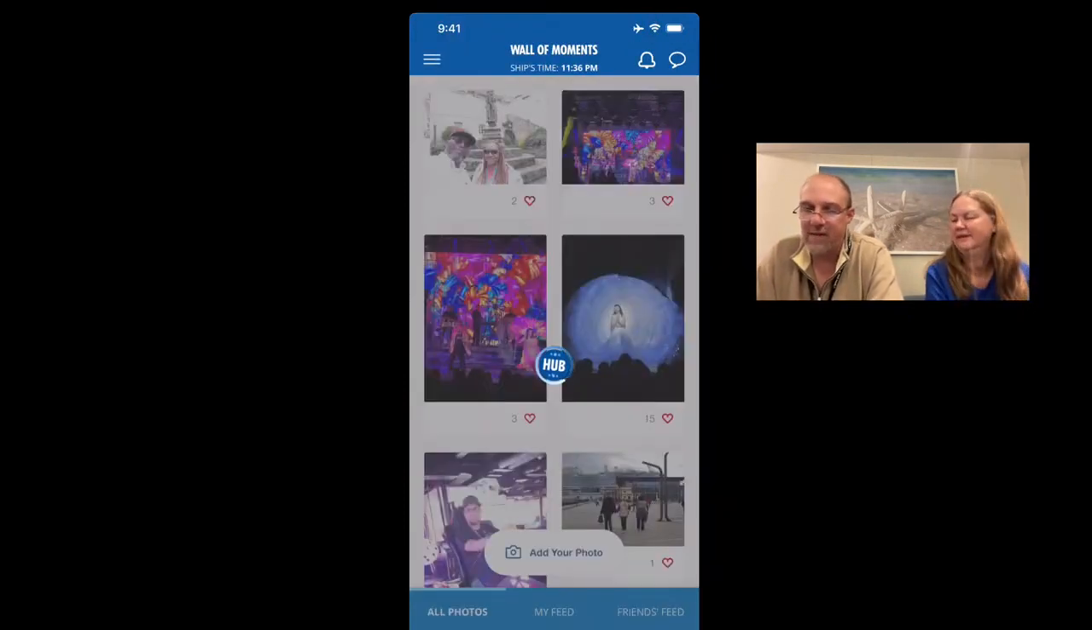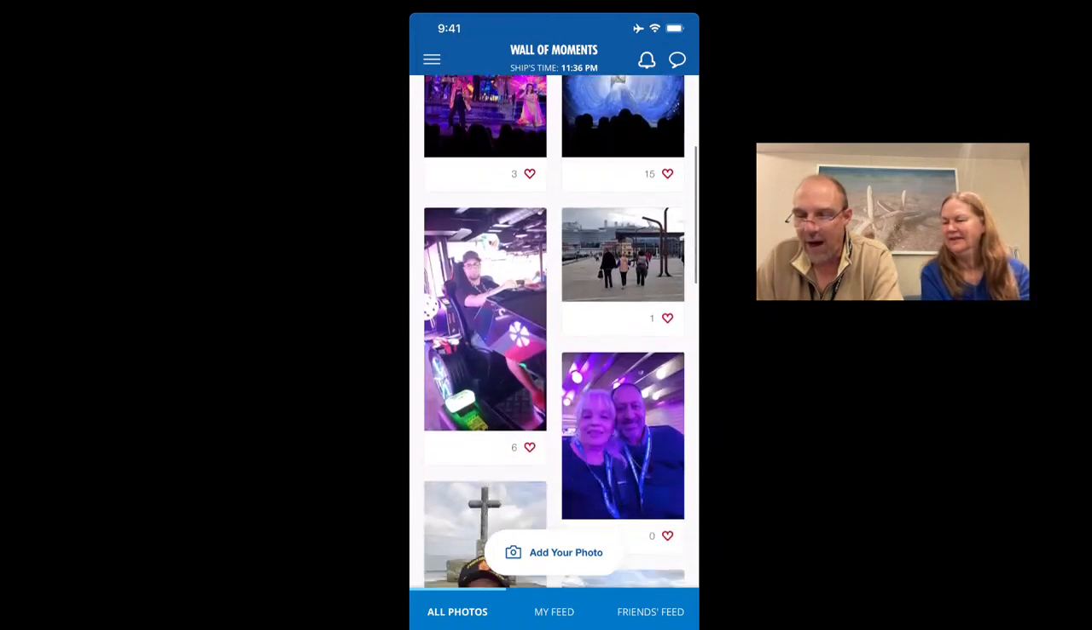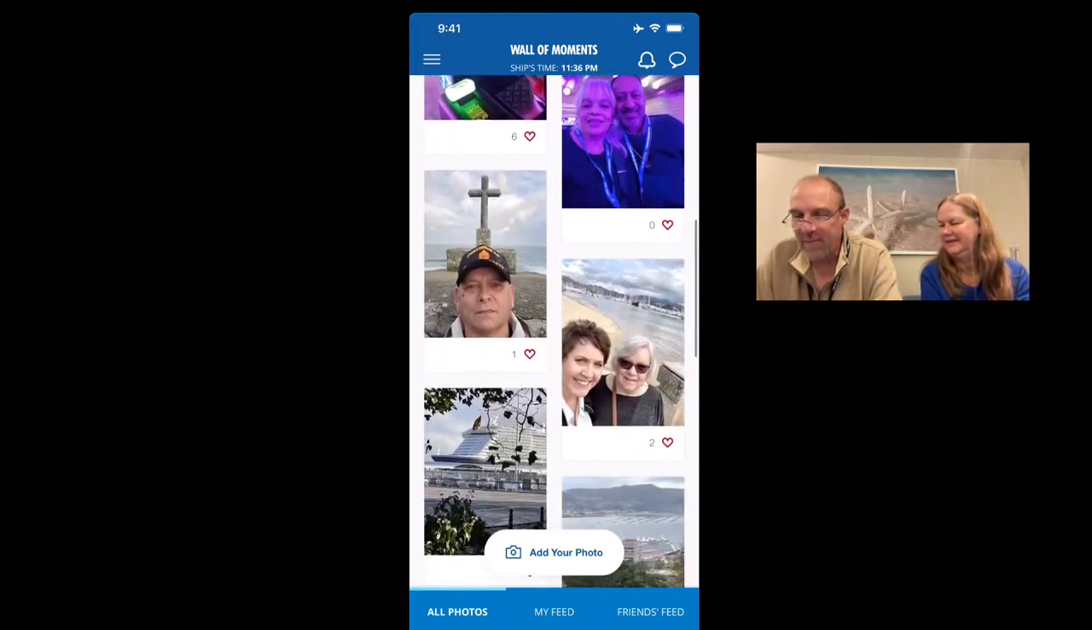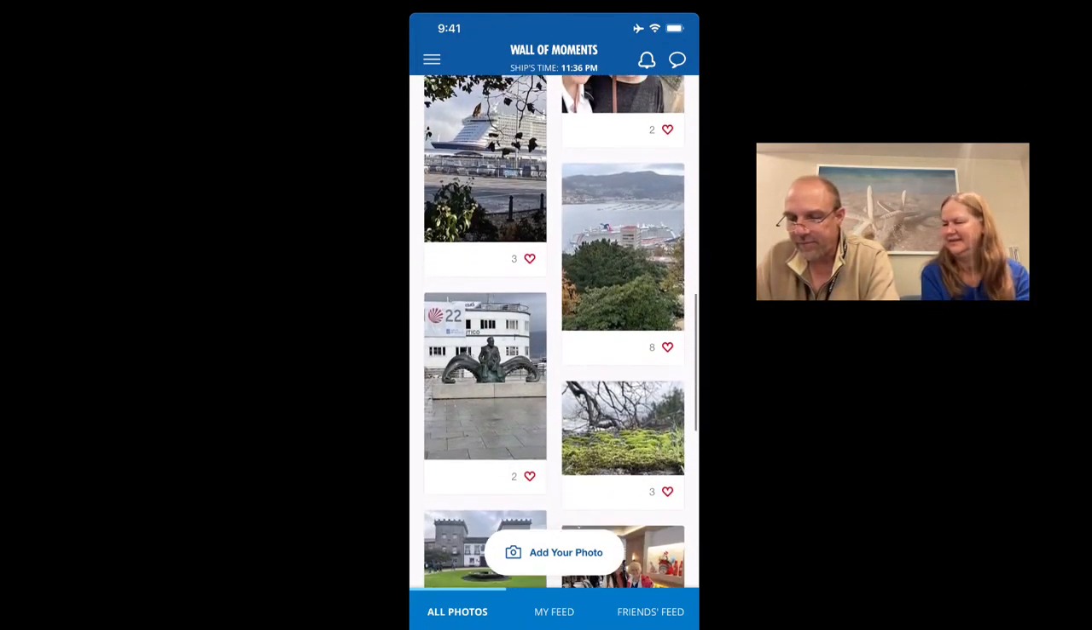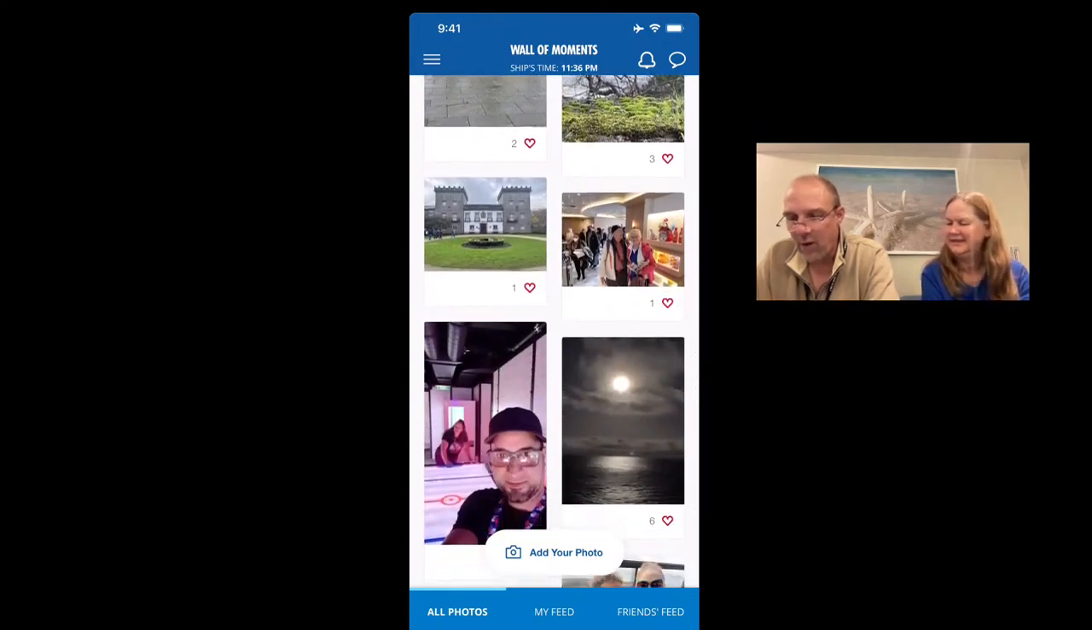Wall of Moments. So this is just stuff that happens around the ship. Okay? There's photographers that walk around and take pictures of things and post them up on here. And you see, we can add our own photo too. We're going to add a photo.